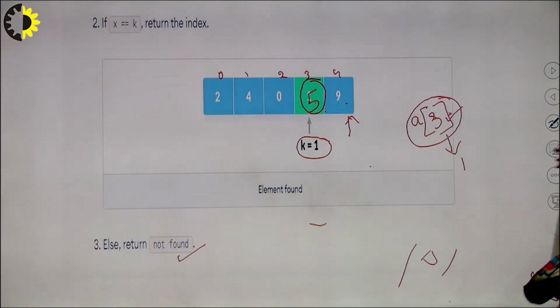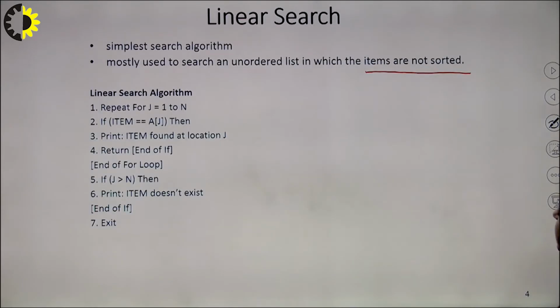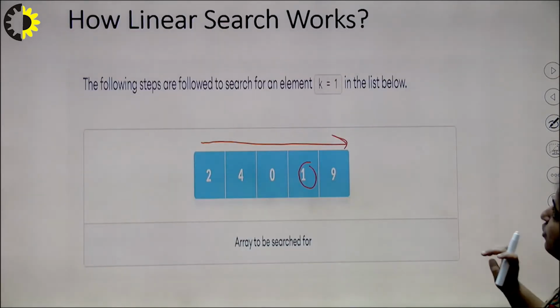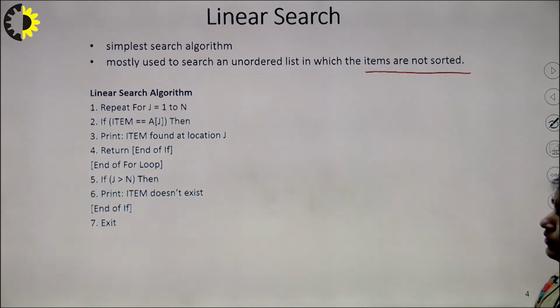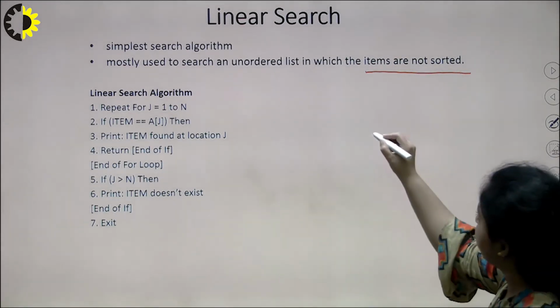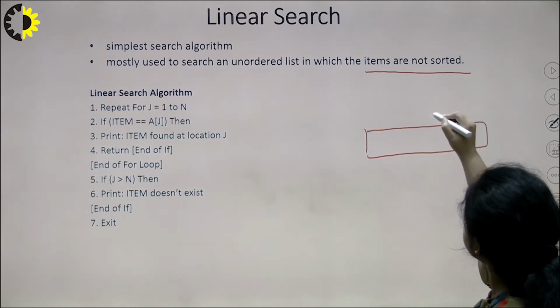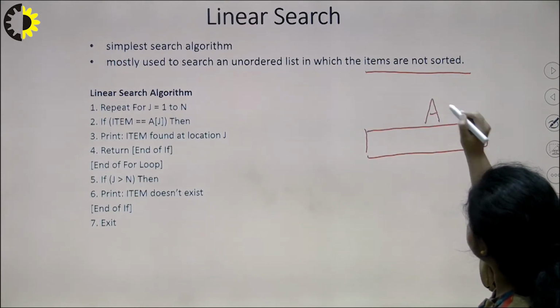So let us come back to the algorithm now. Using this example, we will be able to explain the algorithm very easily. So now this is the algorithm. In order to write it in terms of algorithm, we were having an array, this array was named as array A.